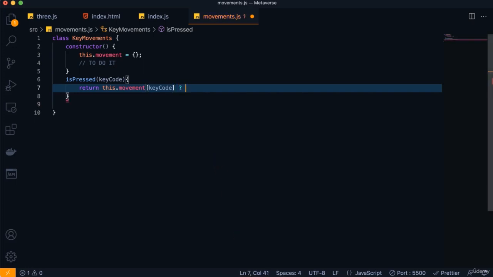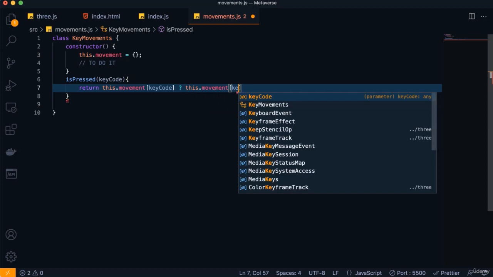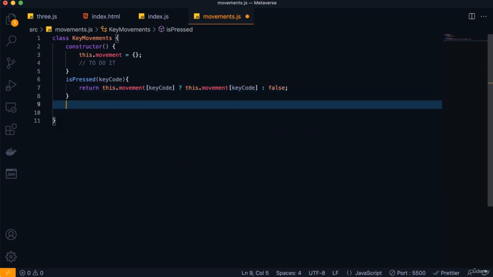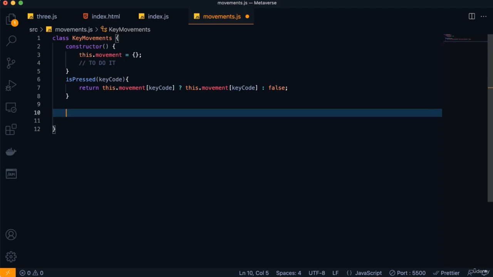In case we get a parameter, if we receive this.movement, the key code that we got, then we return it, or if it's not that, then what we would get is false. So it's either this.movement based on which key was pressed, or we will get false. That's the function if someone presses that button.